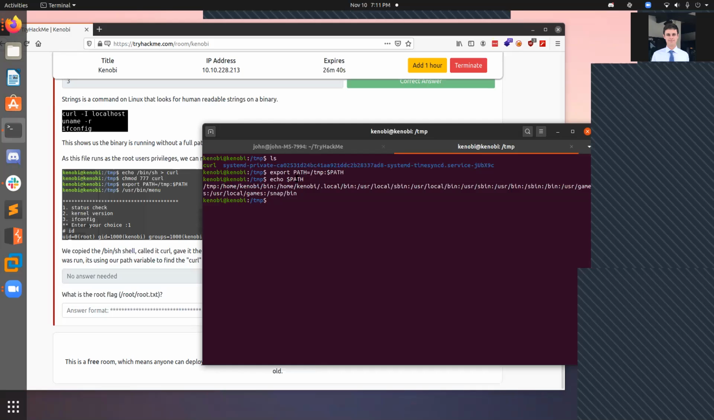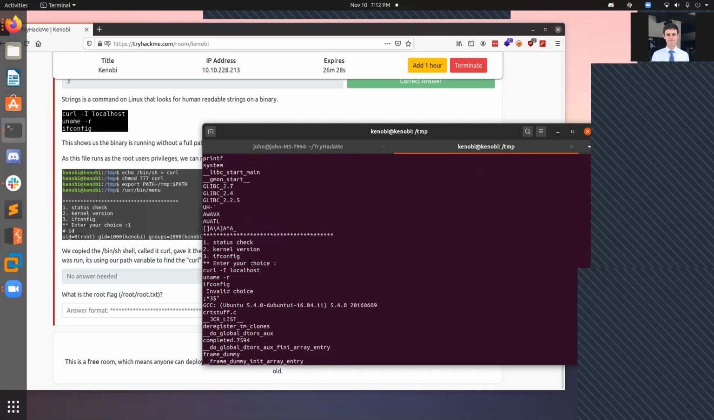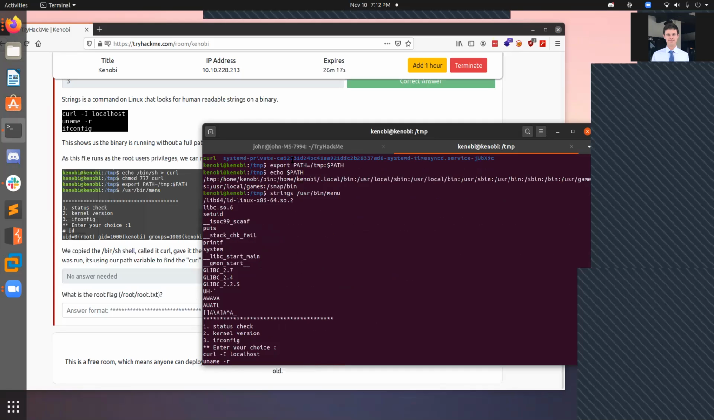And what this PATH environment variable does is, if we go back to the strings here, if I run strings again on /usr/bin/menu, when it executes the curl command, since it didn't specify the full path, like /usr/bin/curl, it's going to check the PATH environment variable, and it's going to look in each of the directories within this environment variable for the curl command. So without this, it will first look in /home/kenobi/bin and check, is curl in here? No. All right, let's go here.